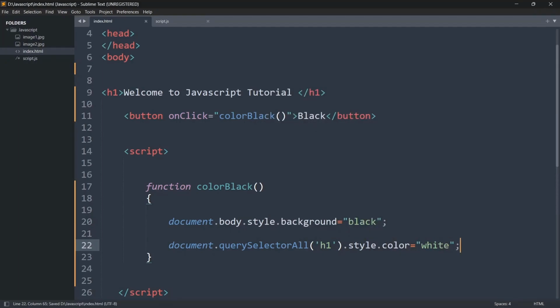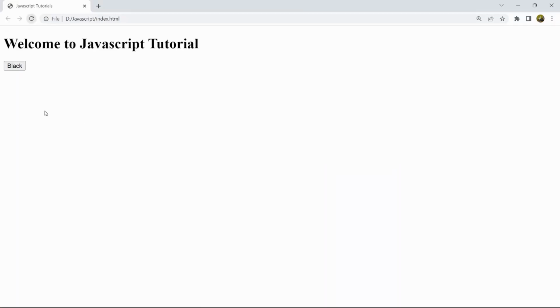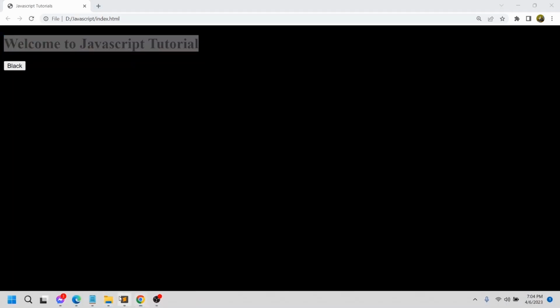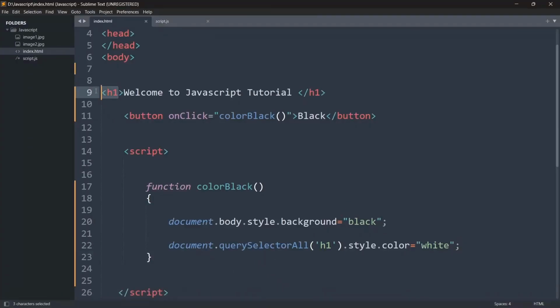Right now if we save it, when someone clicks on this black button, it will change the background color to black, and then it will also change the color for this h1 tag to white. So if we save this and refresh here, and click on the black button, okay, it's not showing over here. So what we need to do is that when you are using the tag, we need to give the index number over here. The index number for this tag is 0. So we'll mention 0 over here.